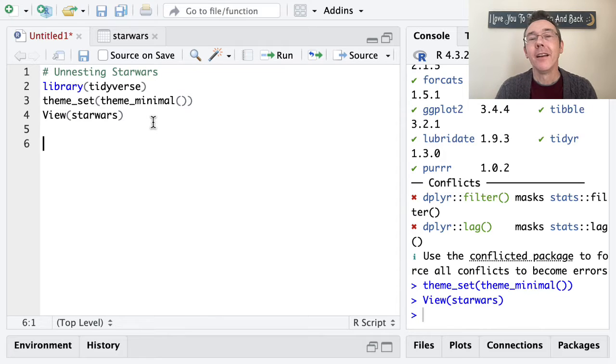Hey everybody. Today I'm revisiting a data set that's probably familiar to you if you've done a little bit of work in R, a little bit of learning in R, and that's the Star Wars data set. This is included in the dplyr package that loads up with tidyverse, so I've already done library tidyverse. I've set my ggplot theme to minimal. I prefer that to the basic gray background.